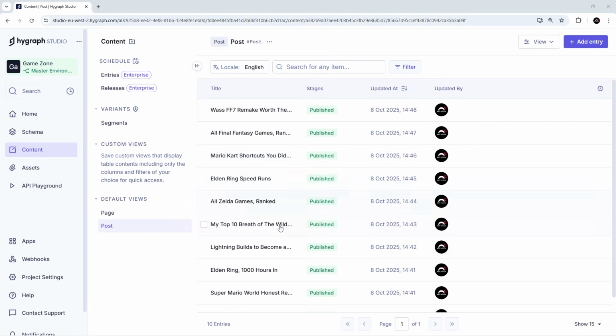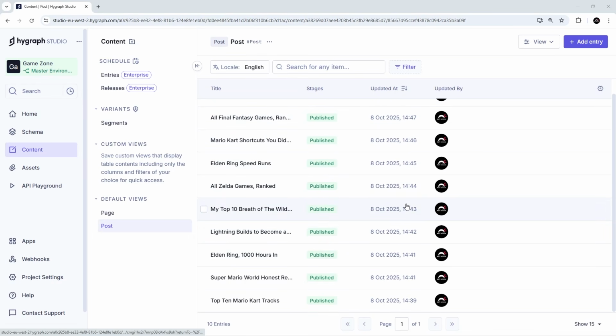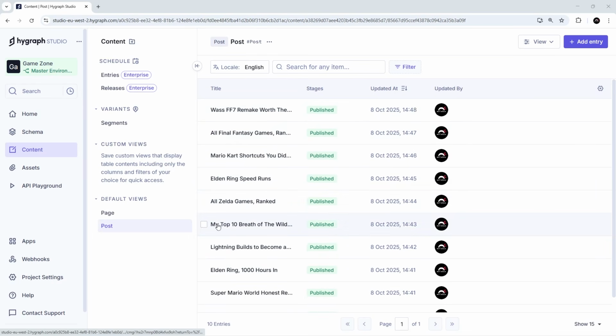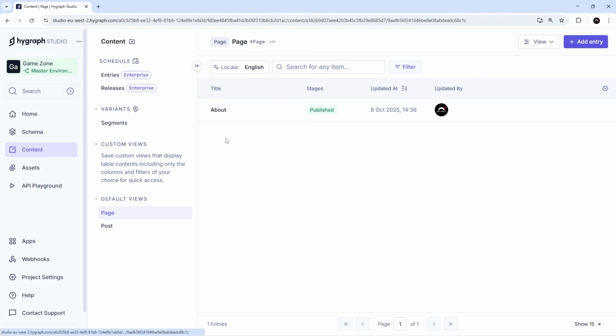Alright, so I've added 10 posts in total now, which gives us quite a lot of content to work with later. And we've also got that single about page as well. So now we can start using the Hygraph GraphQL API to query all of this content from the front end.